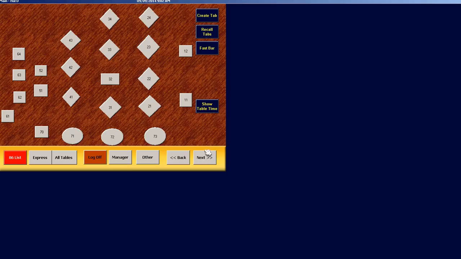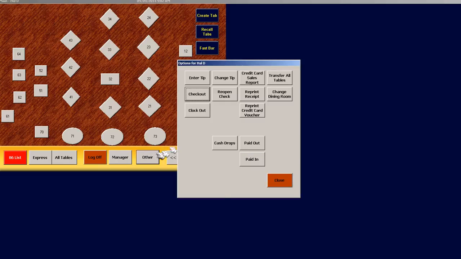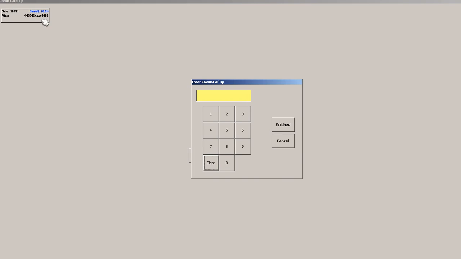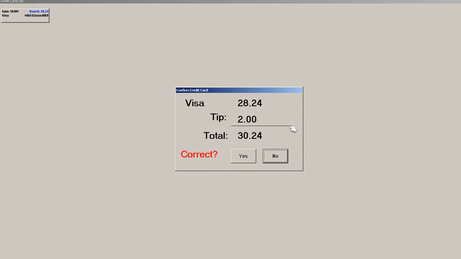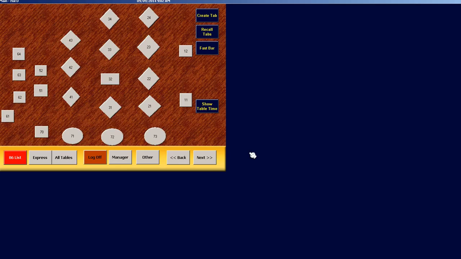To enter a tip onto a credit card, we're going to go to the other button and choose enter tip. Choose the credit card. Enter in amount of tip. Are you sure? We're going to choose yes. And you've entered in the tip on that credit card.